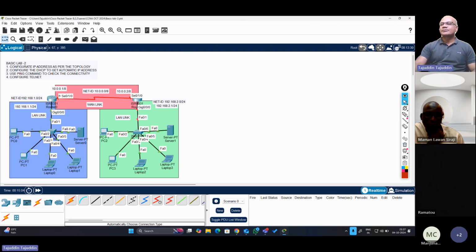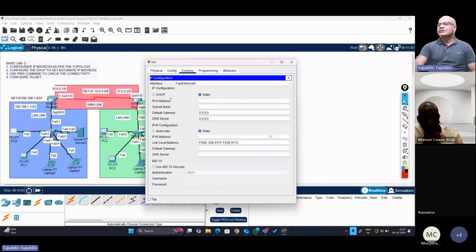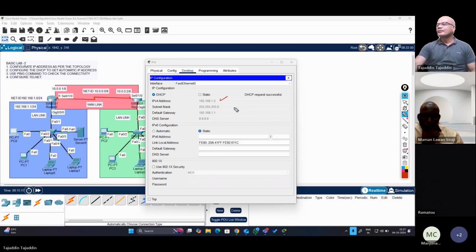Let's go to this PC, Desktop, IP Configuration, request for DHCP. So request IP address. It will send the message. As you can see, DHCP request successful. It has got the IP address. Can you see? 1.2 automatically. The subnet mask automatically, the default gateway is 1.1, and the DNS server IP address is 8.8.8.8. Understood, right, all of you?